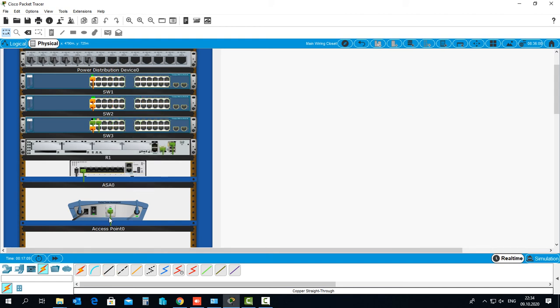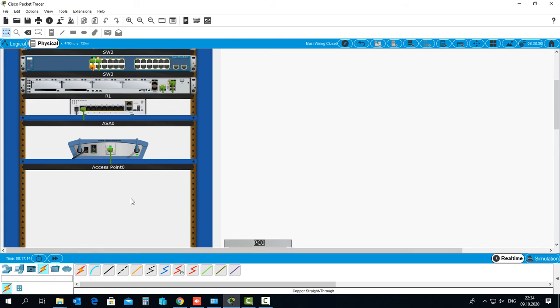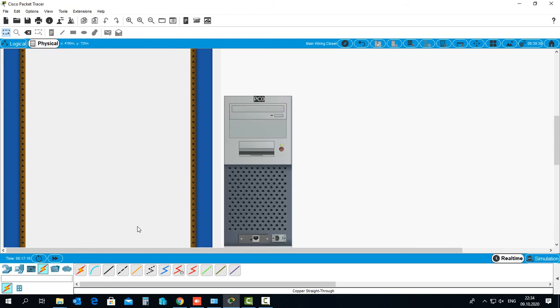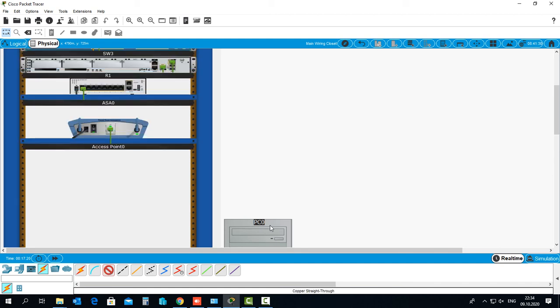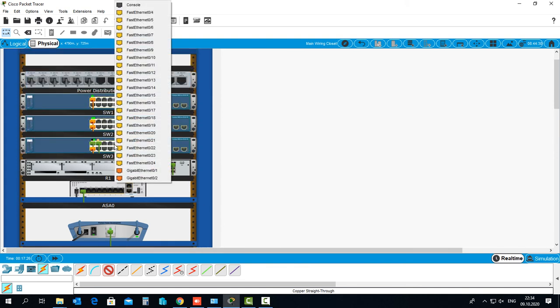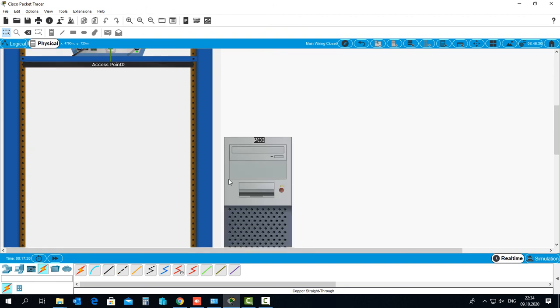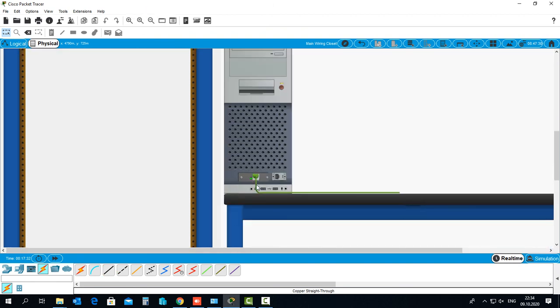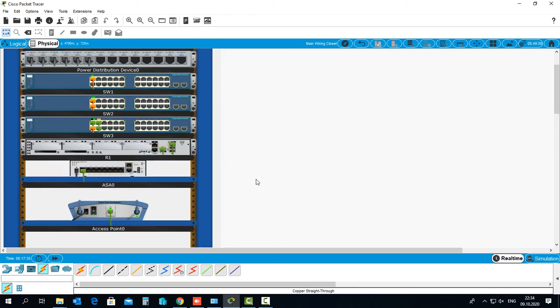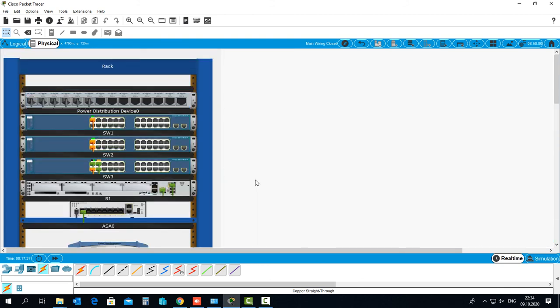Okay, we've connected our access point with our switch, and the last one is a PC. Let's choose this type of cable, navigate to the PC, choose FastEthernet0, navigate to the switch, and choose FastEthernet0/4. Now we've connected our PC to our switch, as you can see here. It's a very good tool, very good tool.